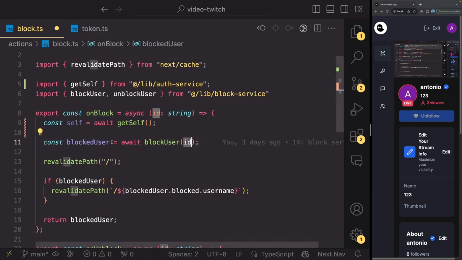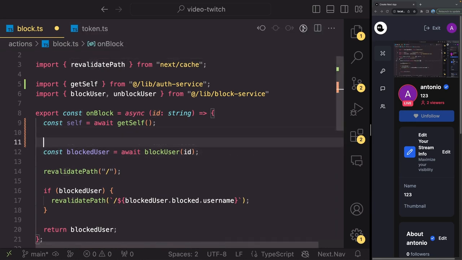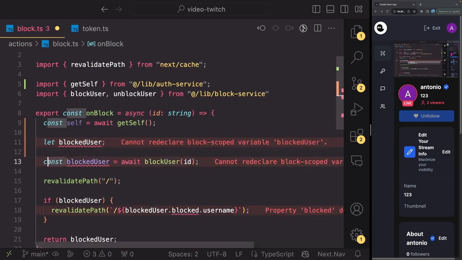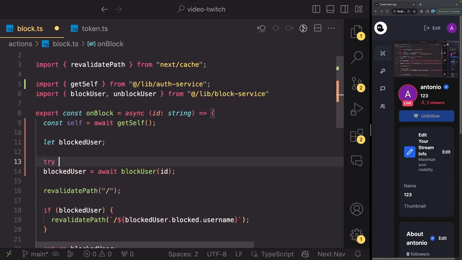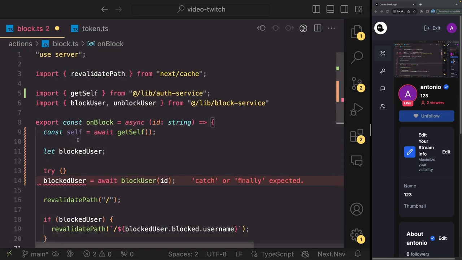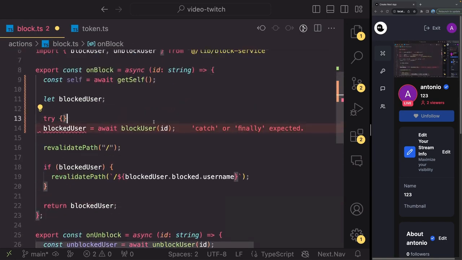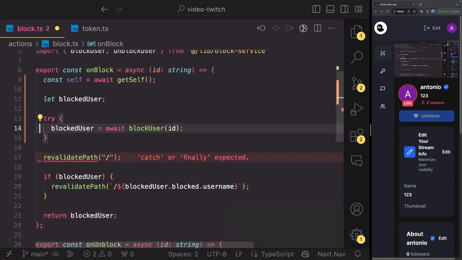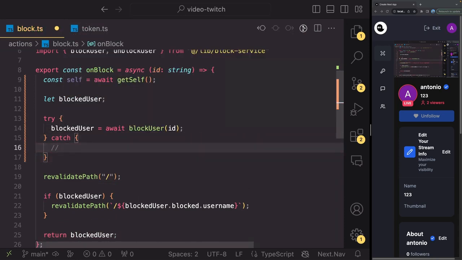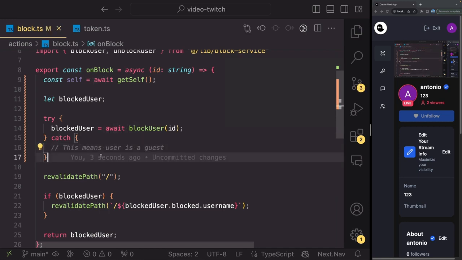So here's what we're going to do instead. We're going to dynamically get the blocked user. So let blocked user, we're going to define it first like this. And then we're going to wrap this inside of a try and catch function like that. And in here, in the catch, we're just going to write a comment. This means user is a guest. So if this function fails, we're going to assume that that's because the user is a guest and we cannot find them in the database.